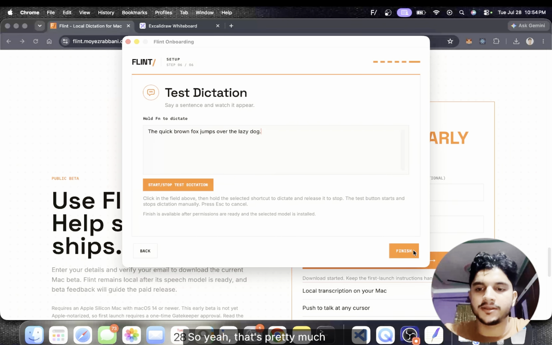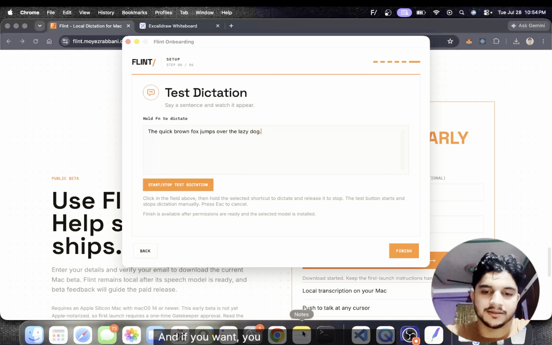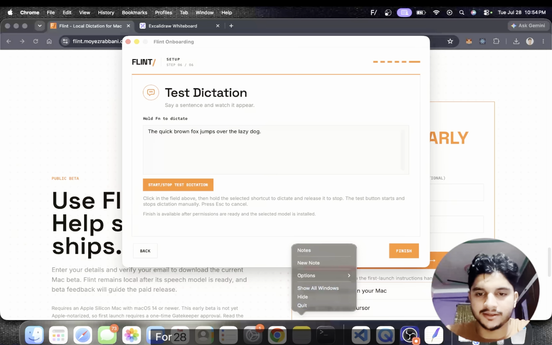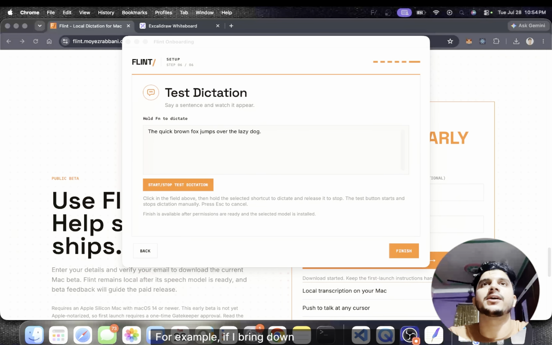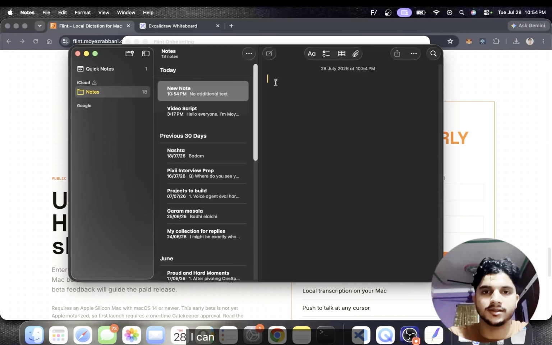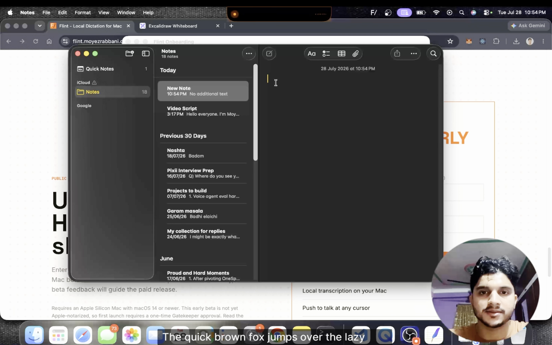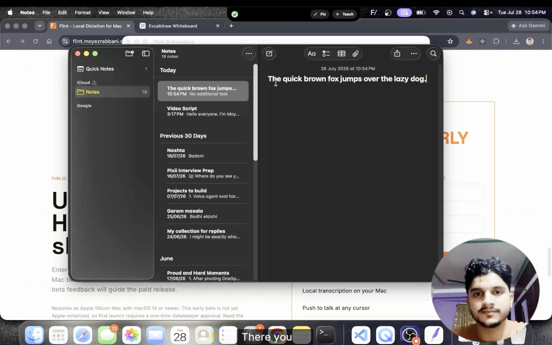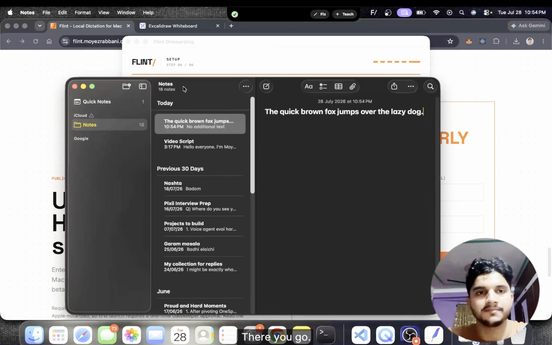That's pretty much it, guys. If you want, you can try it in Notes as well. For example, if I bring up my notes over here, I can say the same thing. The quick brown fox jumps over the lazy dog. There you go. That's Flint for you.